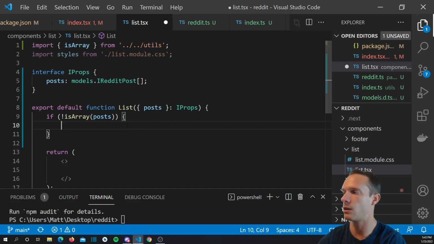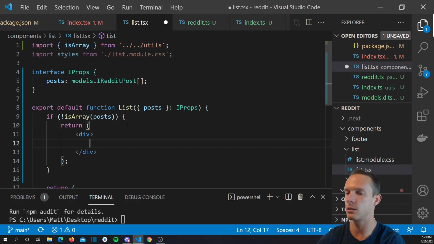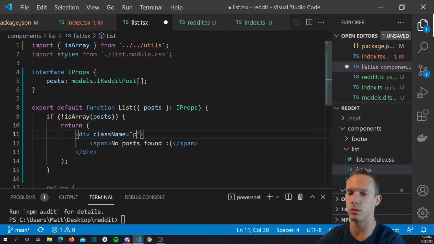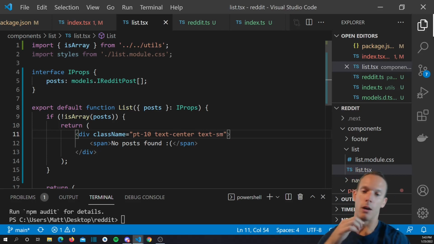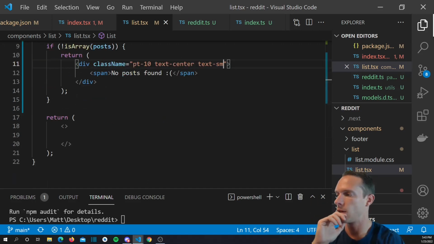So we'll just say if it's not an array, then we're going to want to return a div here, put a span in there, say no post found, little frowny face, and we'll give some classes in here. Let's see, we'll use a couple of Tailwind classes: put some padding on the top, center everything, and make the text small. All right, so if it's not an array, then we're going to say no post found, or we could even say error, right? Because, for instance, we passed in something that wasn't an array. But in this case, we'll just say no post found.